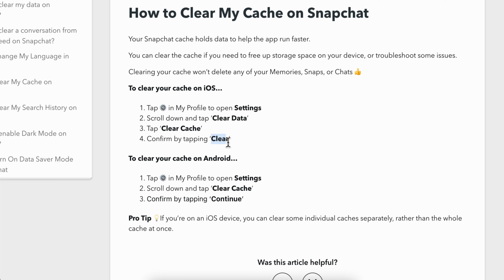Now, if you are using an Android, what you're gonna have to do is simply tap the settings icon in my profile to open settings. Then simply scroll down and tap clear cache and then simply confirm by tapping continue. So basically that's all you have to do.